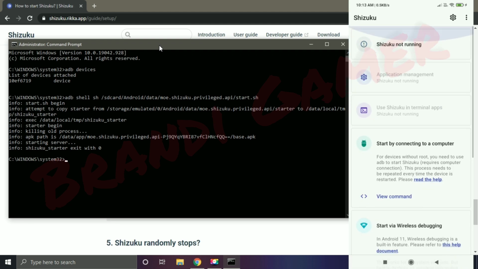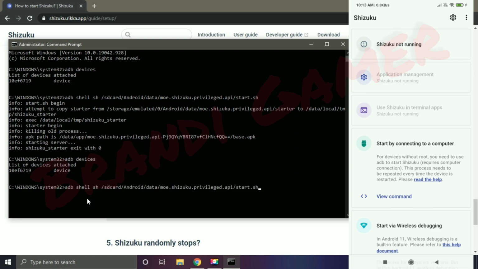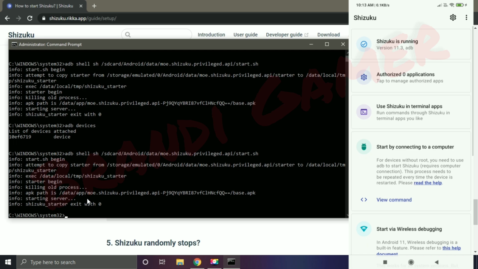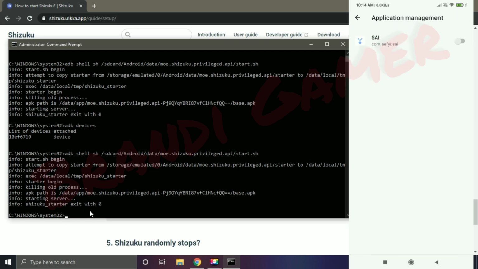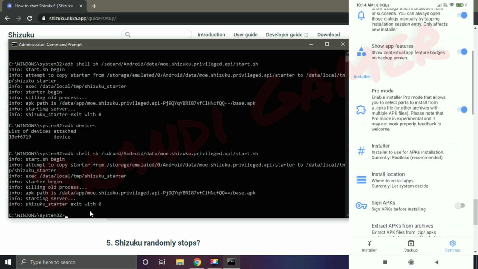After enabling it, go back and set up Shizuku app by doing the previous process again. Now we have got the application management option. I will install Subway Surfers to show you whether the split APK installer is working or not.